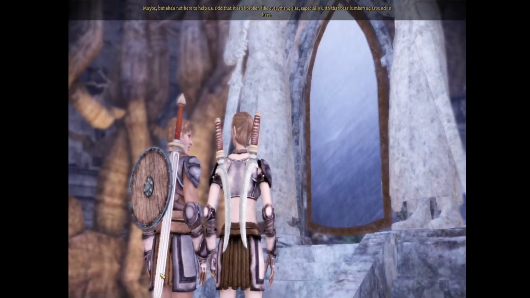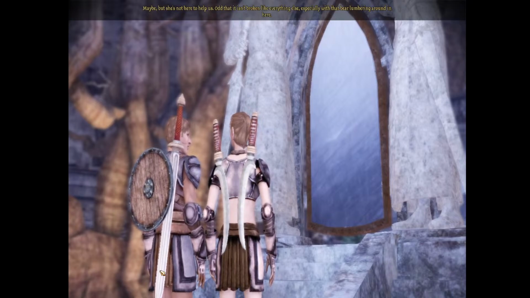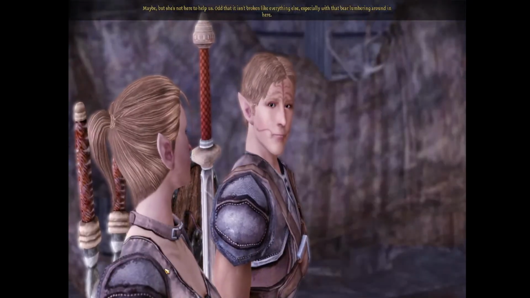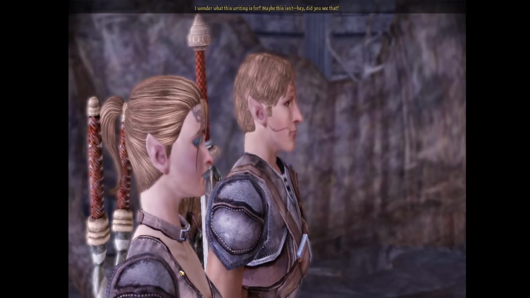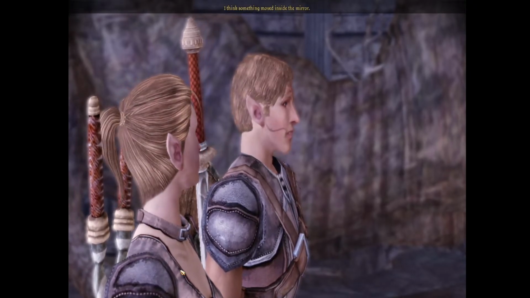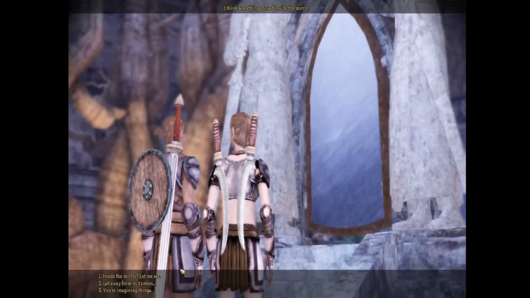Maybe, but she's not here to help us. Odd that it isn't broken like everything else. Especially with that bear lumbering around in here. I wonder what this writing is for. Maybe this isn't... Hey, did you see that? I think something moved inside the mirror. Someone's gonna come through it.